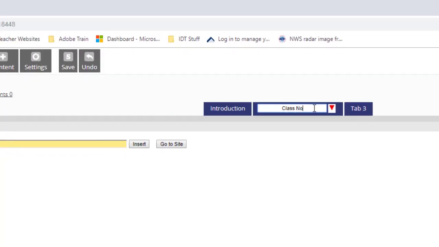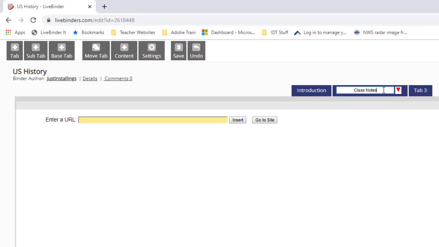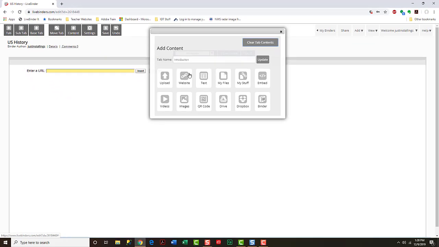Now, from there, you can start editing the tabs as you like. In order to do that, just click on the tab, and you're going to click on Content at the top left-hand corner. And it's going to bring up a menu. Now, the menu has several different options for you to choose from. You can upload a file, you can add a link to a website, YouTube videos, Flickr images, a lot of different options here for you to choose from. For my introduction tab, I'm going to just add a simple image.